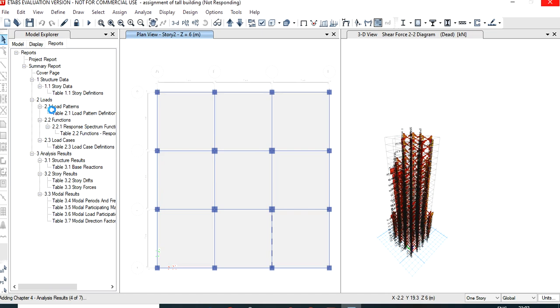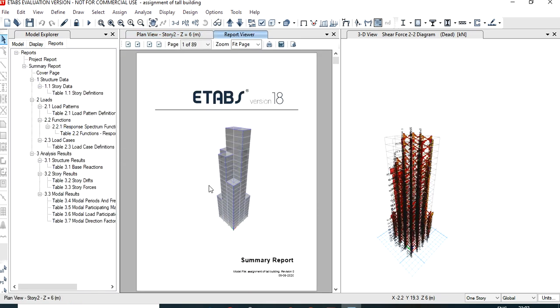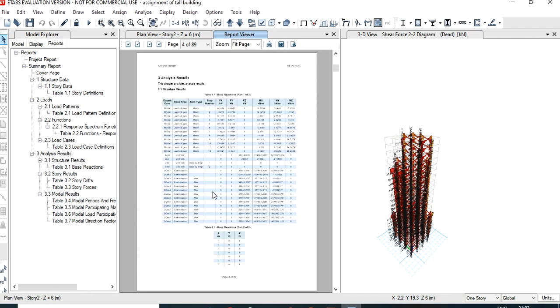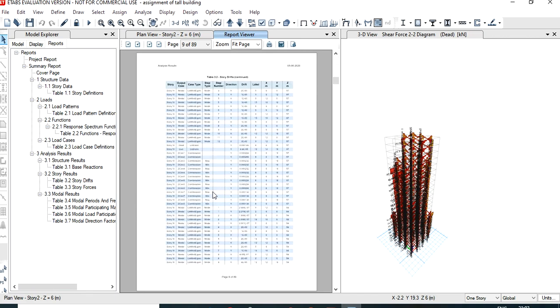You can also check the load patterns and load pattern definition, also functions. Here all the summary reports are open. You can check all the details for the columns and beams. Also the longitudinal value and also the reinforcement value are given over here.